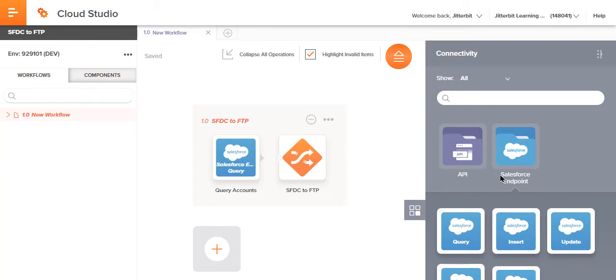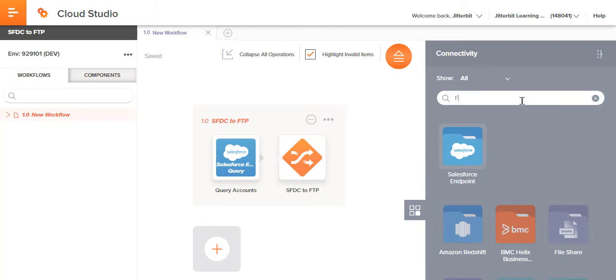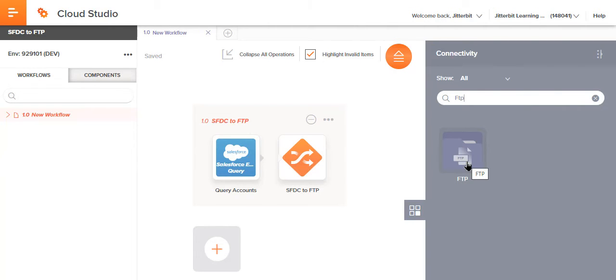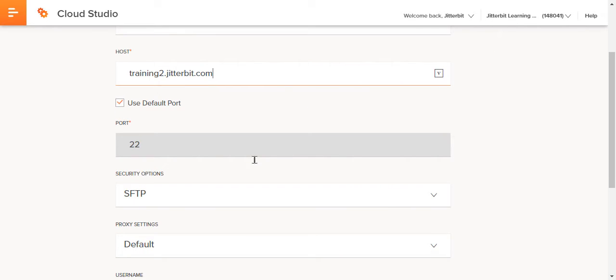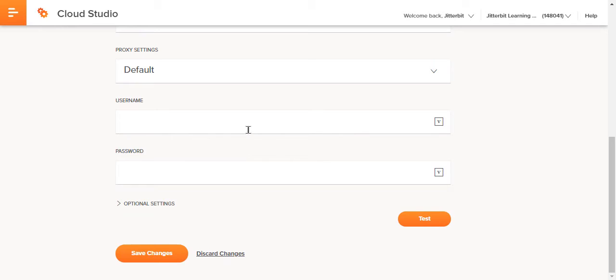So I'm going to start by looking for my FTP over here on the right-hand side, and we'll select that. So we're creating the endpoint here. I'll just name this FTP, which is fine in my case, and then you'll put the information here for the host. It is secured FTP, and then my username. And then test that connection out as a best practice, just to validate the information that I've put in.